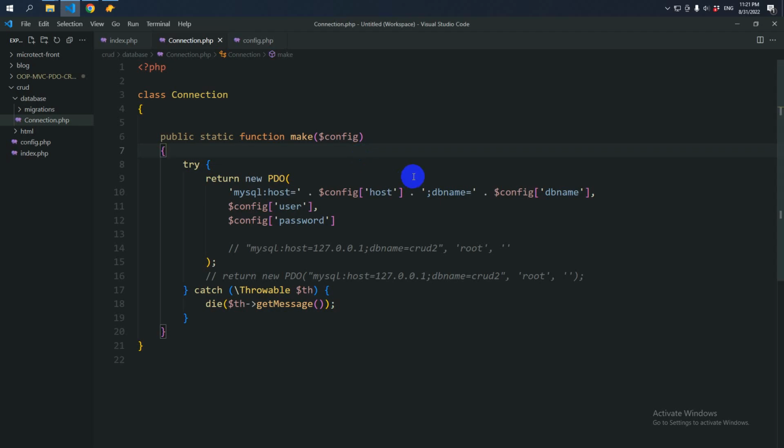So if something goes wrong, then it's good, because we can try to solve it, and you have seen how we can solve it.